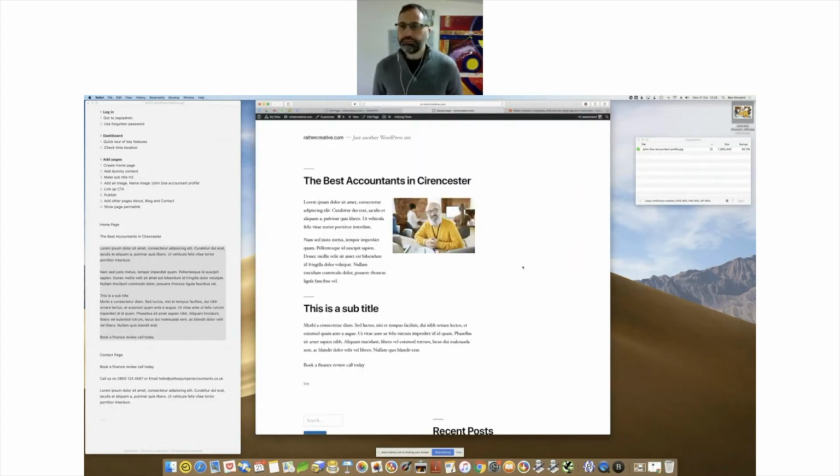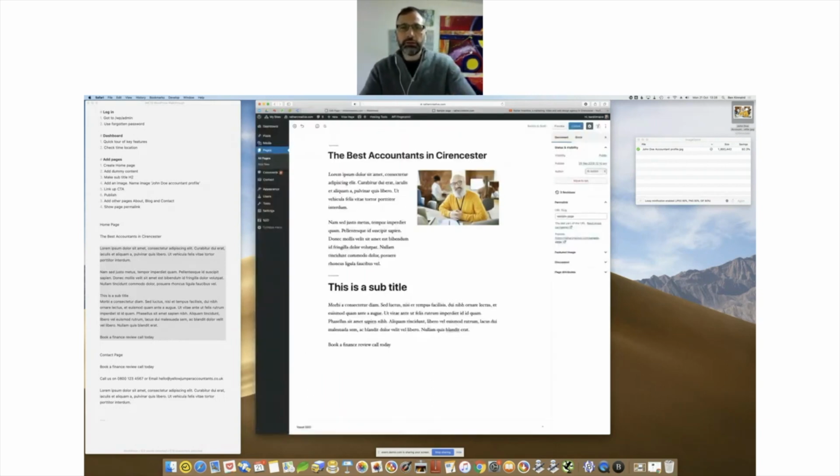See what this looks like. Great. While I like that big image, now what we can do is balance that image out with the copy on the left-hand side. So that works really well.